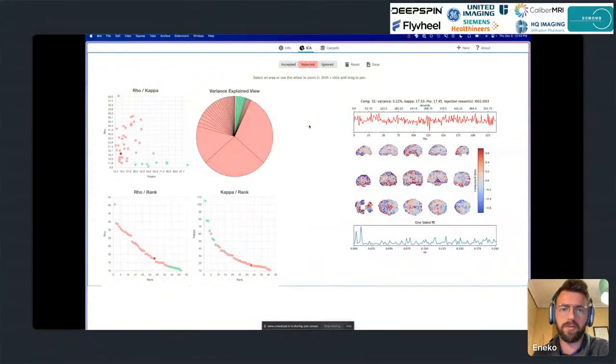Cool. Imagine I made a mistake here and I wanted to start over. You can use the reset button here. I'm not going to do that because I don't remember which ones I rejected. But again, going back to the rho and kappa plot, you see that the green ones, or the accepted ones, are in this lower right area of the graph. That's usually the case.